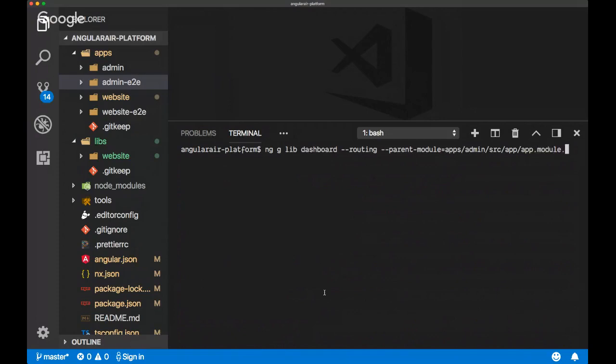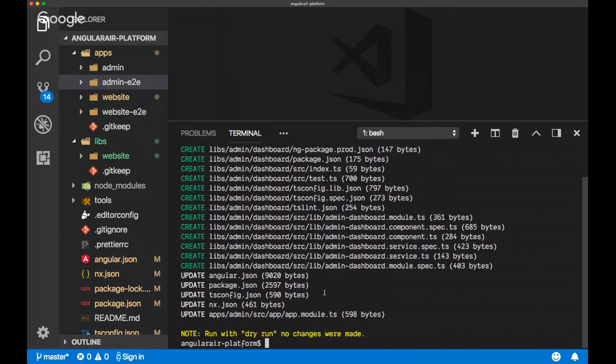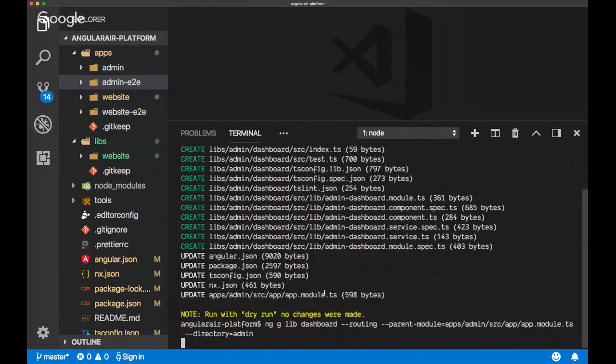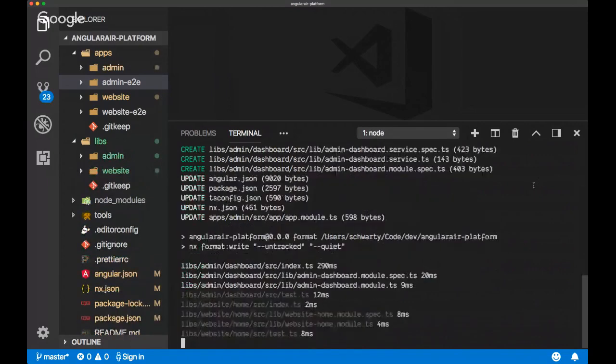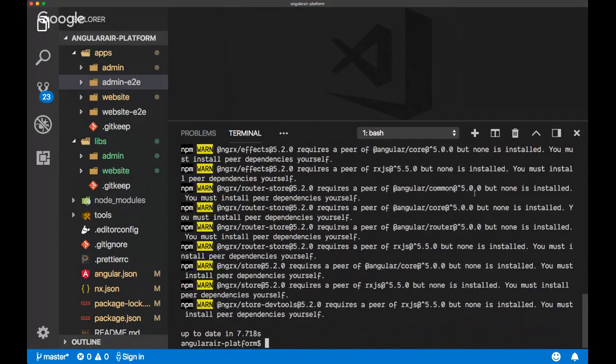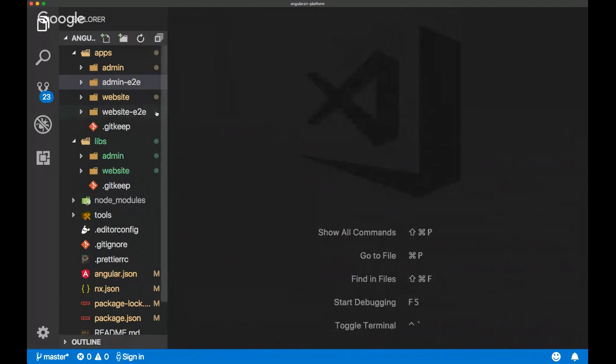So we can do app module ts. We're going to do --directory, and this one is going to be admin for our admin application, with -d just to check real quick. Okay, we'll run that. And then we'll take a look here at what it created with the file structure. We'll see what it did for the routing. We'll make a couple quick tweaks to it. So we'll jump in here.